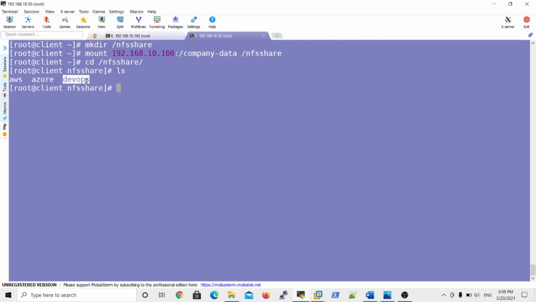Okay, this is the way of mounting NFS shares. And now, how to make the file system persistent. Every day I want to mount my NFS shares with my 10.100 company data mount point. So, how do you mount your NFS file system permanently? You know the procedure already.